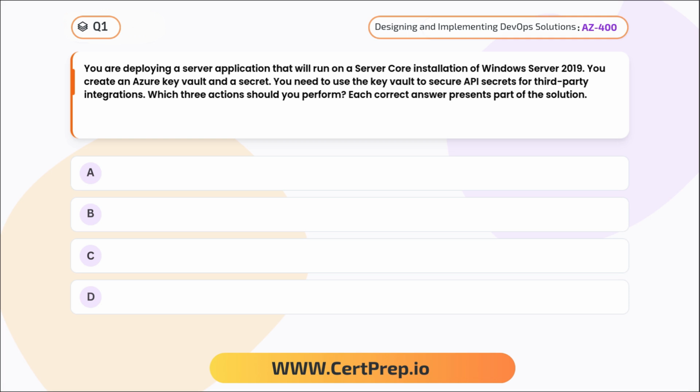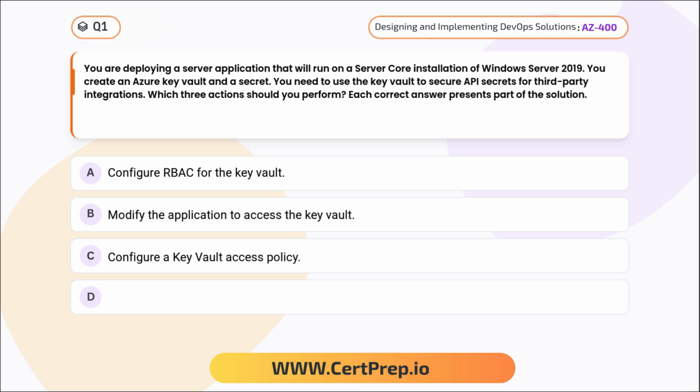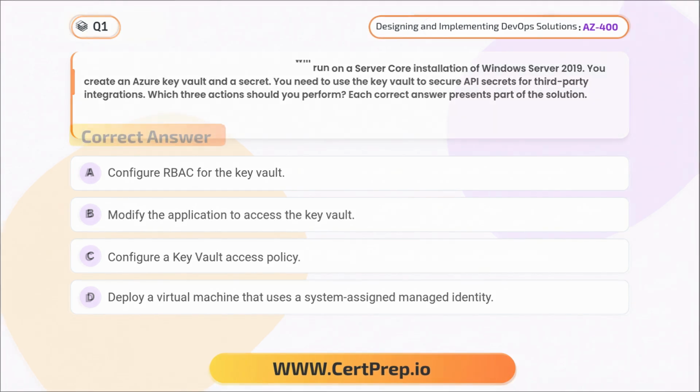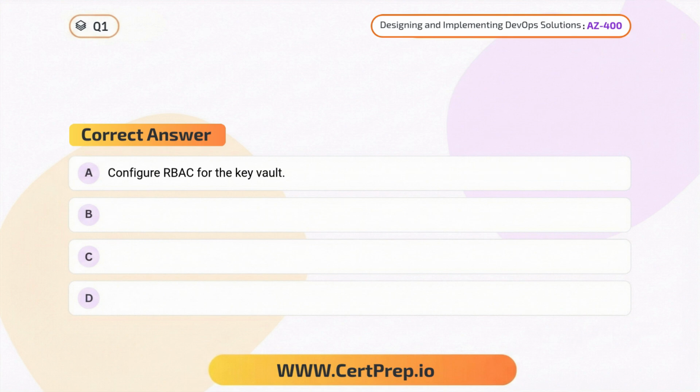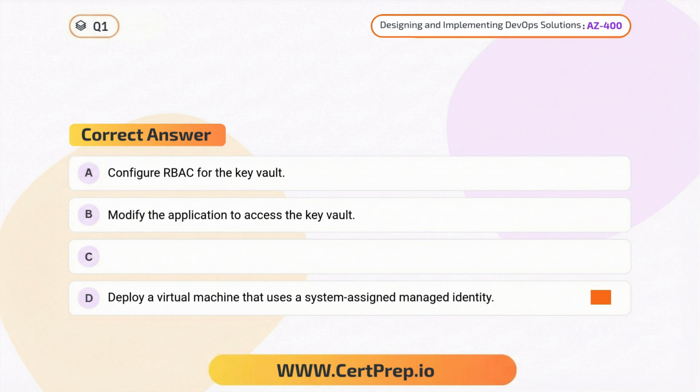Option A, configure RBAC for the key vault. Option B, modify the application to access the key vault. Option C, configure a key vault access policy. Option D, deploy a virtual machine that uses a system-assigned managed identity. Correct answer is A, B, and D.